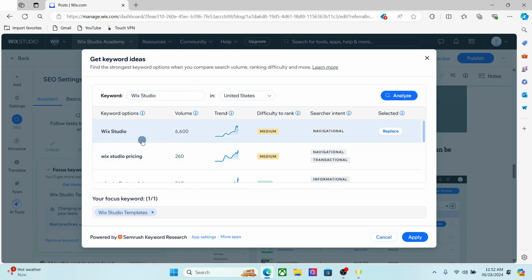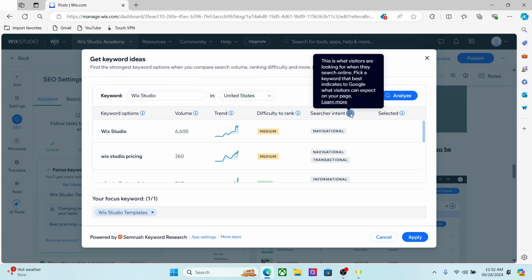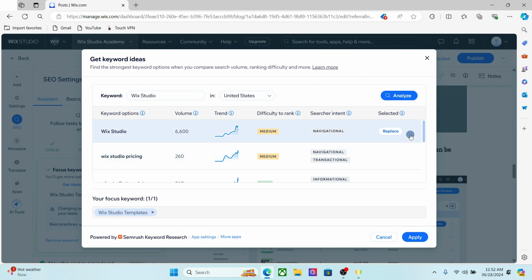All right, so right here we have the search volume in the United States, the trend, the keyword difficulty, the search intent, and the focus keyword. For this one, we have the Wix Studio template. For blog articles, what I recommend is to use the search intent of informational and commercial. The navigational keywords are always, the users always know where they want to go. So if someone is searching for Wix Studio and it's a navigational keyword, users know that they want to go to the official Wix Studio website.